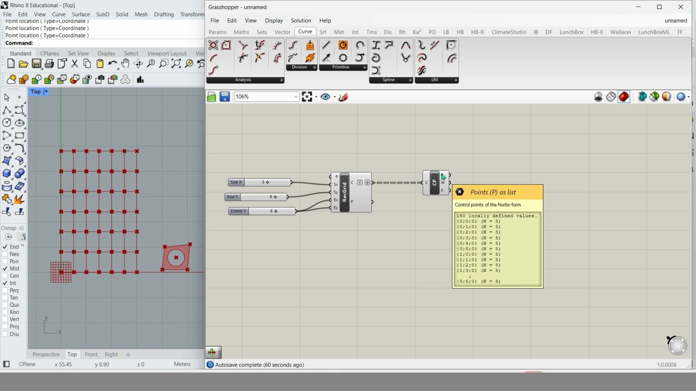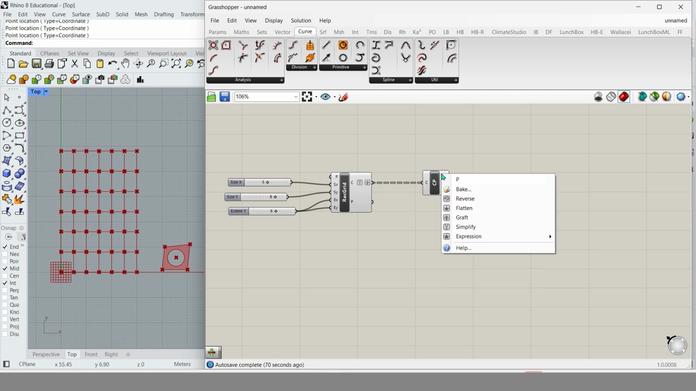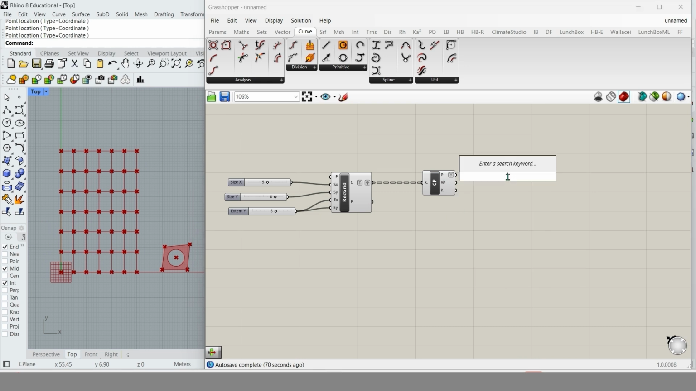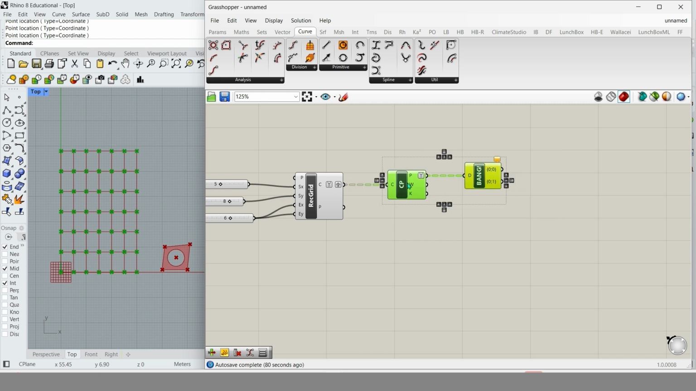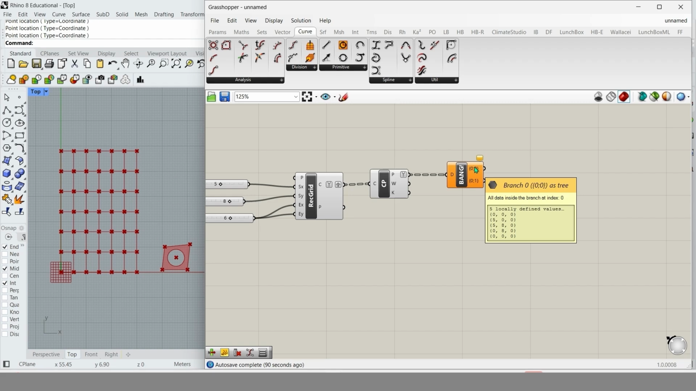Since there is an extra 0 in the tree structure, let's simplify the output. Search BAM and select the Explode Tree component. Connect the points output to the data input to investigate the first rectangle as an example. You can see that there are 5 points for each rectangle, where the last point is the same as the first point by reading the coordinates. So for the panel, we only need the first 4 points.